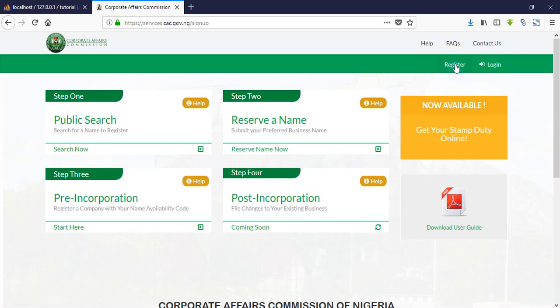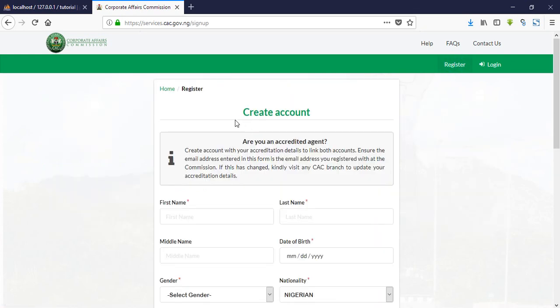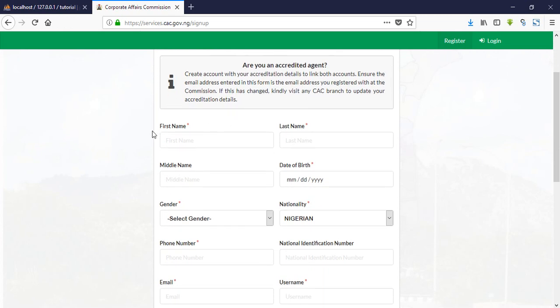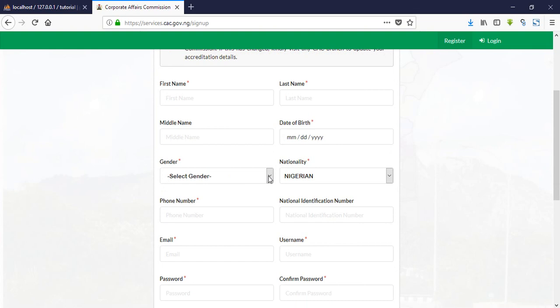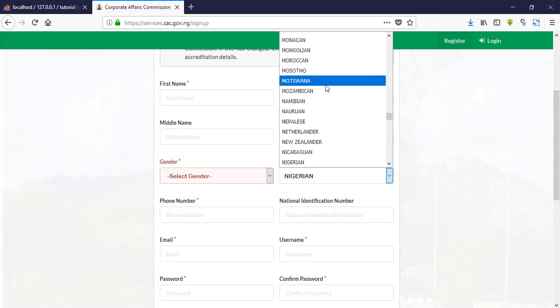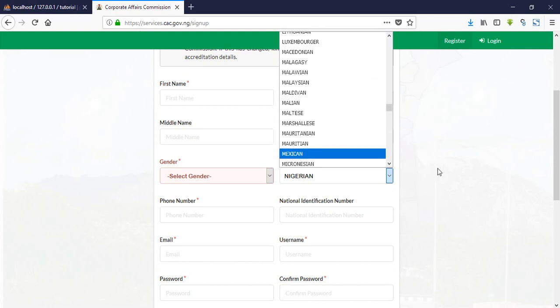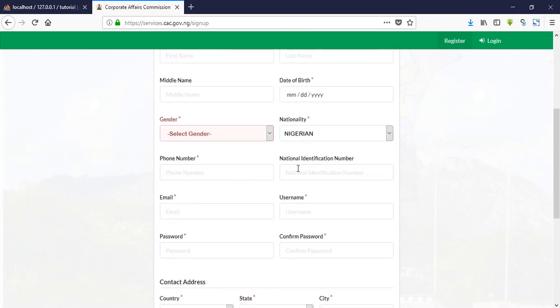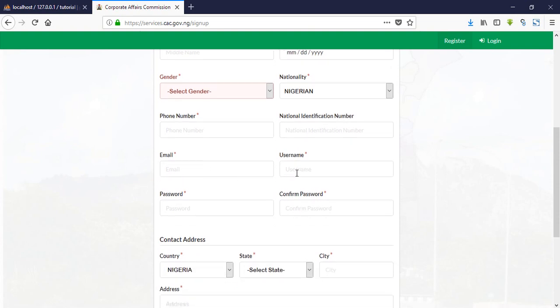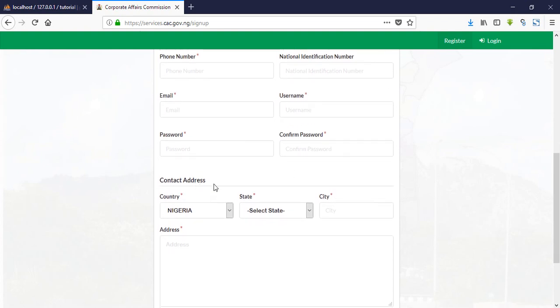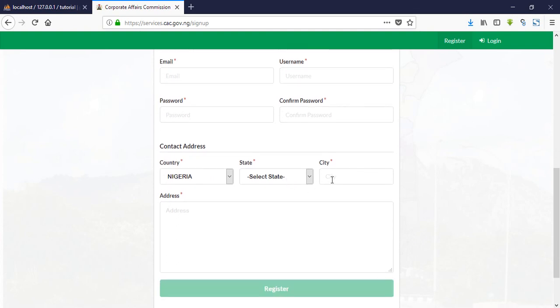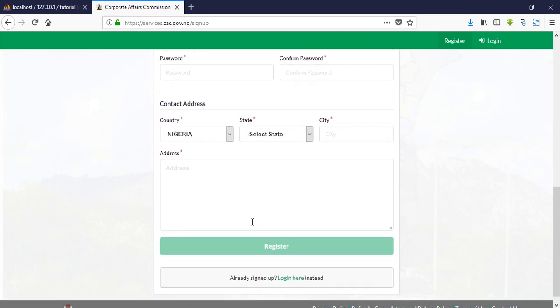You click on register, the sign up form will come up. So you go to first name, last name, middle name, date of birth, gender, select your gender, male or female, your nationality, whichever way you continue, your phone number, your NIN number, your email address, your username, your password, and you confirm your password. You put in your contact address, state, and all what's not.